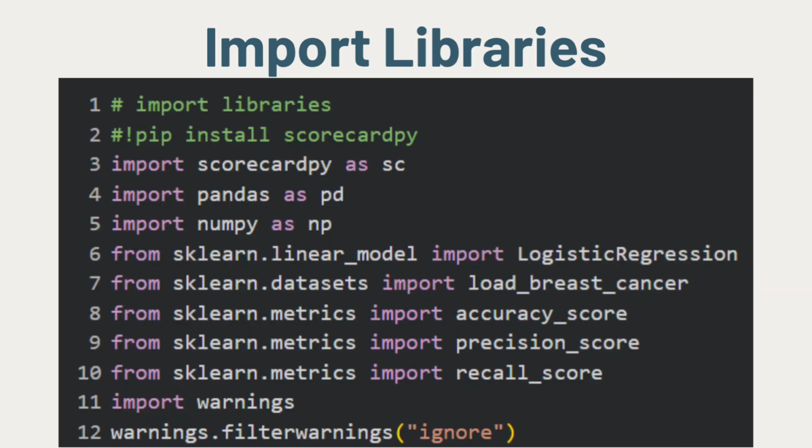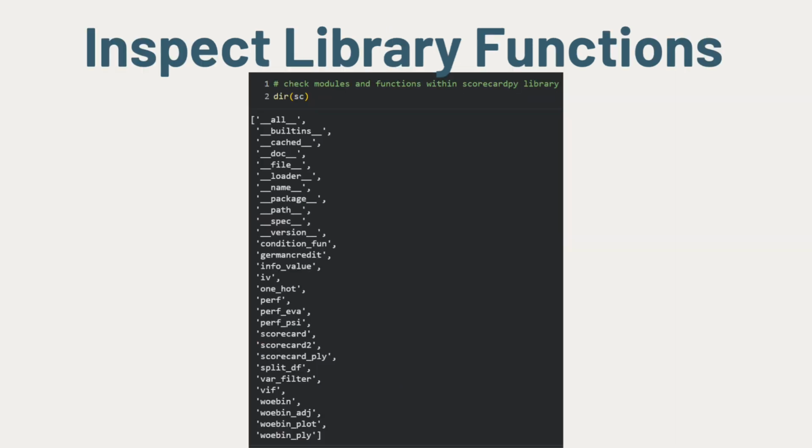Now, we can begin to code in Python by first importing the libraries which we will be using. The main library which we use is Scorecardpy, and we will suppress the warnings, as there may be many that might pop up through the use of the library. For those who are unfamiliar, Scorecardpy is a library developed to do credit scoring. We can use the dir function to see what modules and functions are available in this library. We will be using some of these functions in the video today. I will provide the link to the Scorecardpy project in the description box.